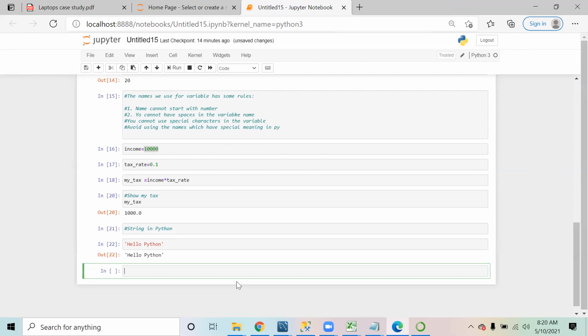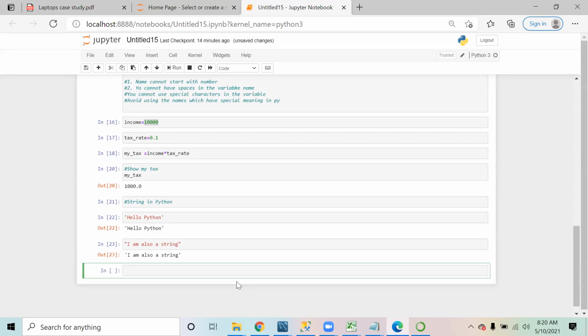Okay, you can use single quotes also, and you can use double quotes also, right? I'm also a string, so you can use any one of them.